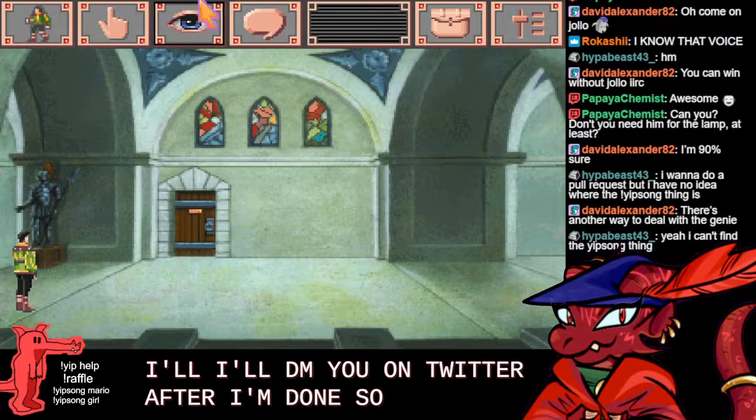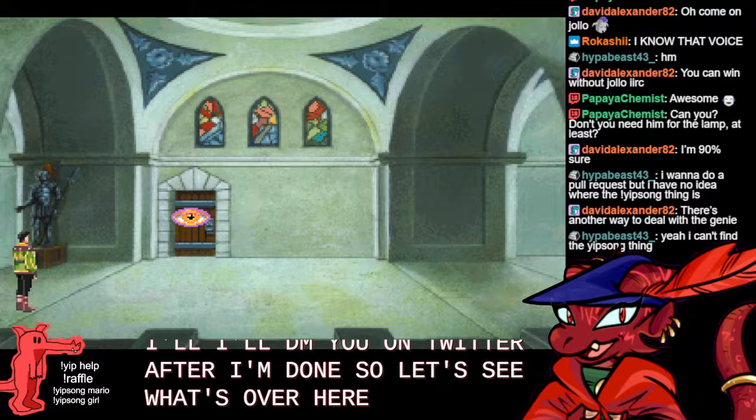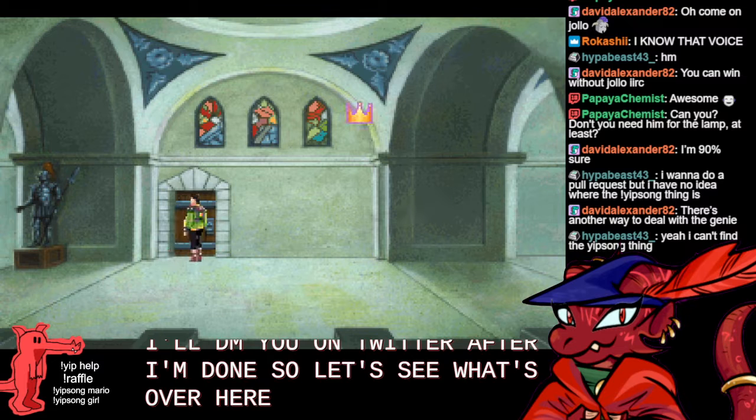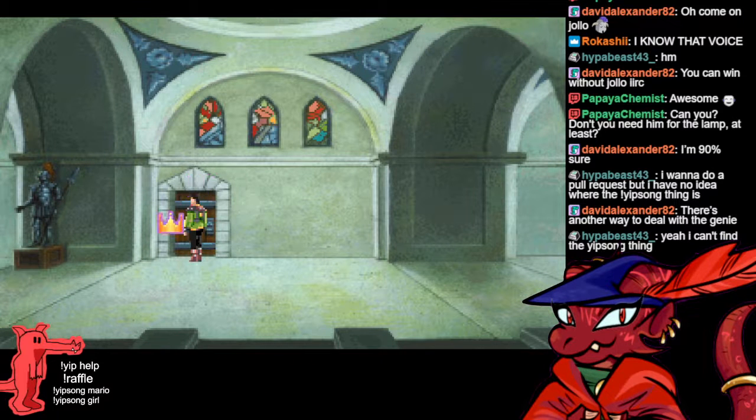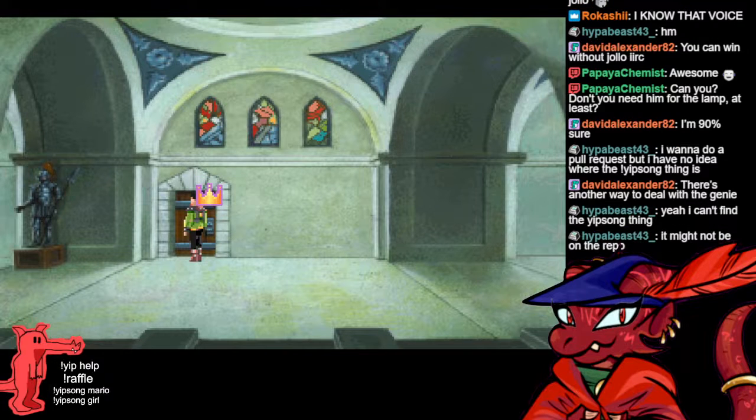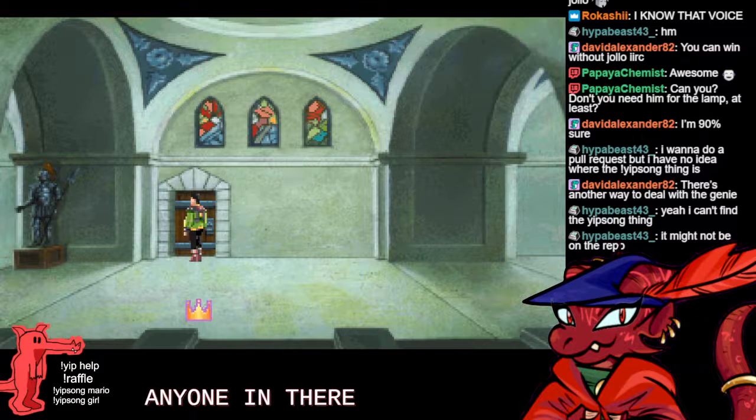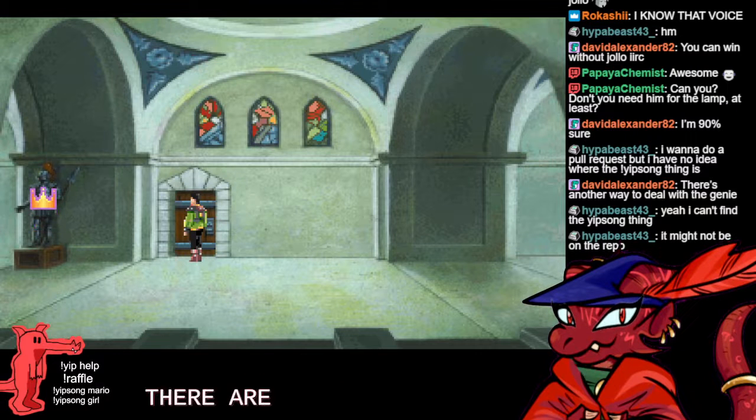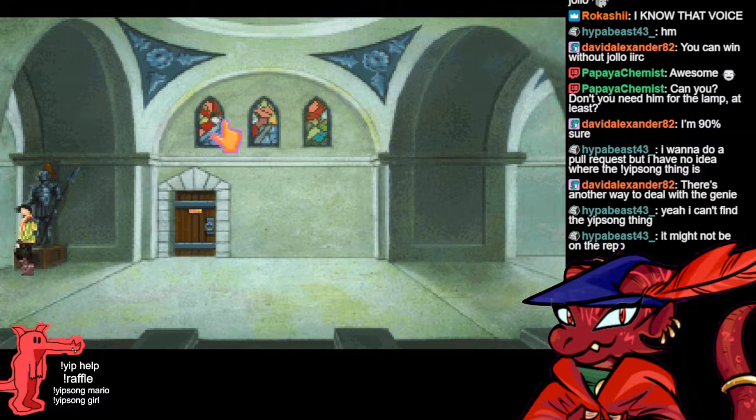So, okay, let's see what's over here. A closed door on the north wall bears a small brass plaque. The plaque reads, "Guard Room." Uh-oh. Anyone in there? Alexander hears the clear sound of guard dog voices coming from behind the door. There are. He decides opening the door wouldn't be wise. Alexander examines the suit of armor, but sees nothing special.